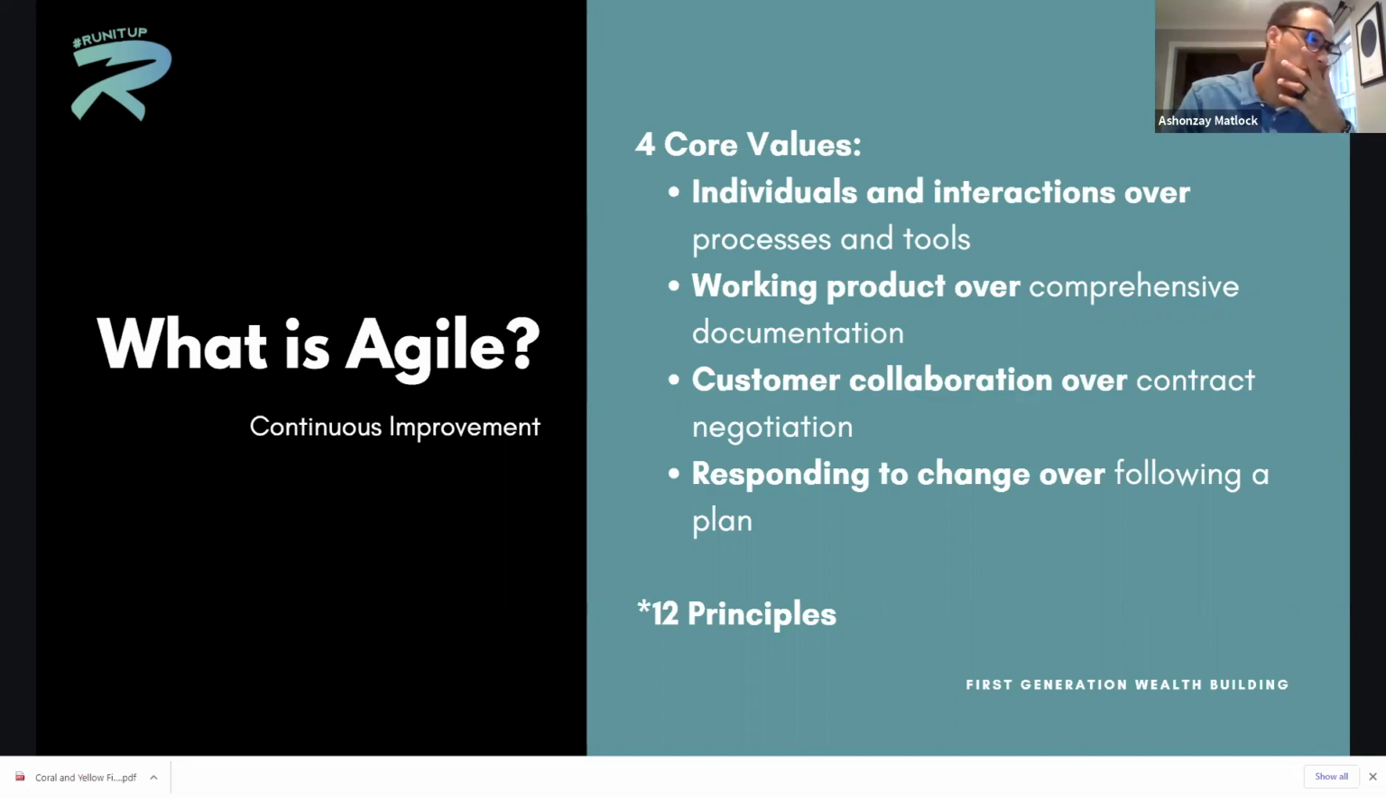And so forth. So that's basically customer collaboration over contract negotiation. Just work with your customer throughout the development process to make sure you can catch any changing requirements or anything like that. And typically when you do that, you have a higher success rate of projects.